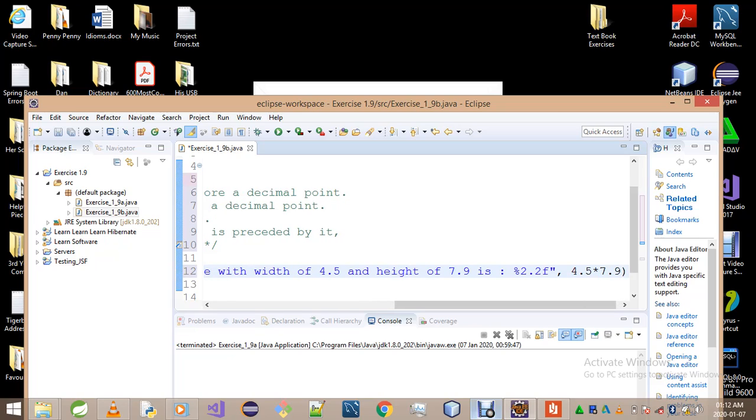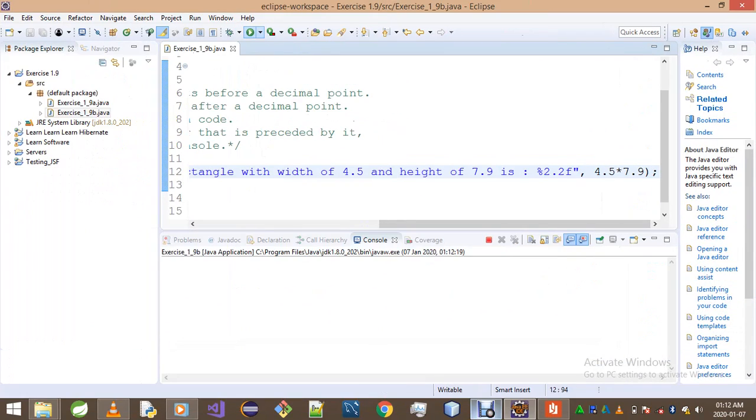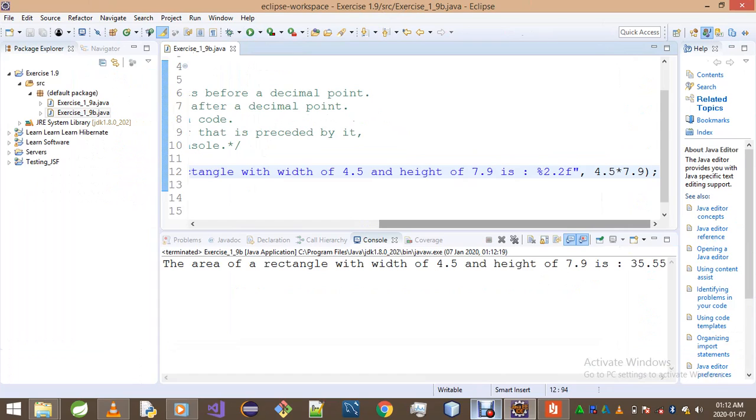Again, you guys, look at this. You can put any number here, however it is going to affect your output. You can play around with it, keep changing that number and see what happens. Let's run it. Okay, the area of the rectangle with that width and the height of 7.9 is 35.55.